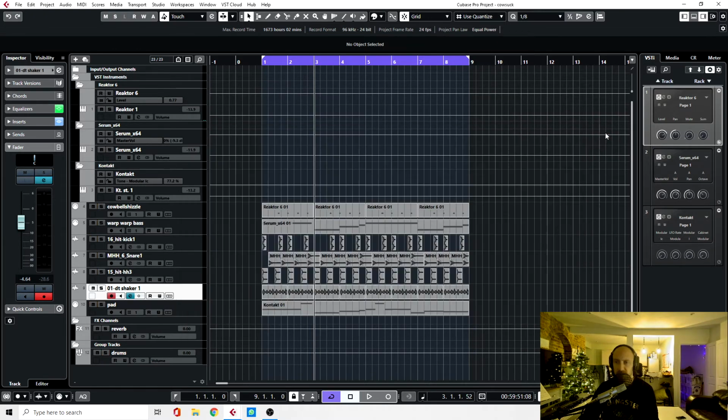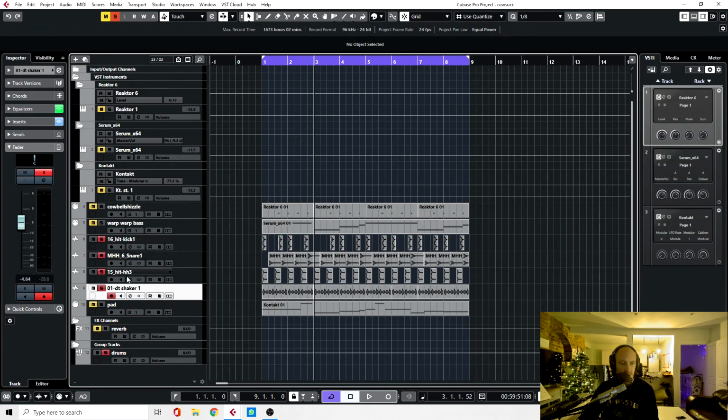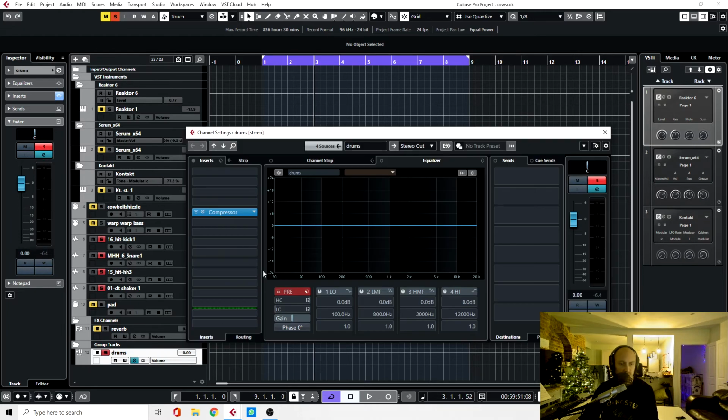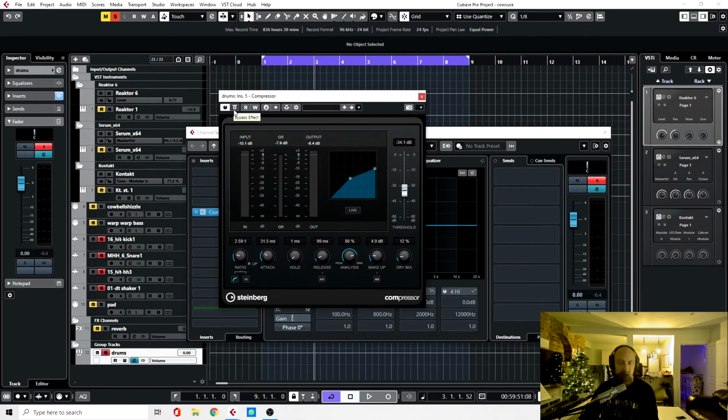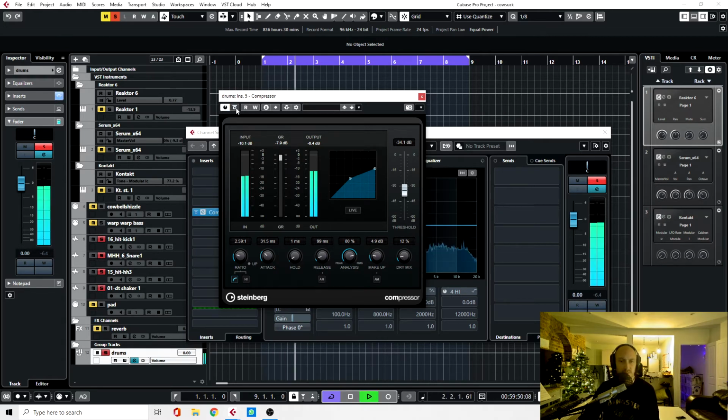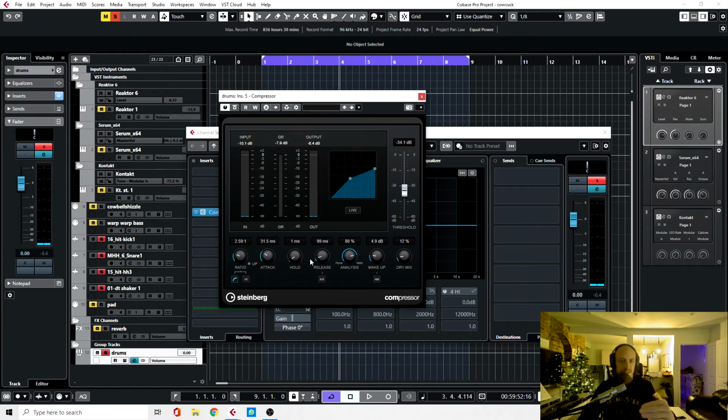As you would expect, all the individual drum sounds are being pushed into a group track, and the only thing I've done on here is add the stock Cubase compressor to give it some life. So without, it's this, then with, and that's really down to the release being semi in time with the track, to give it that in and out pumping quality.